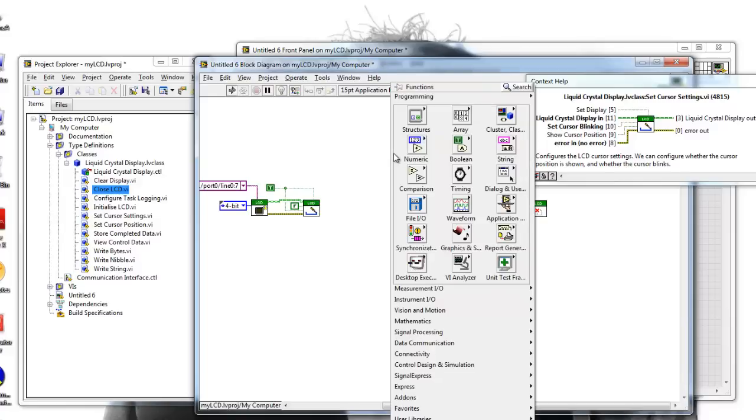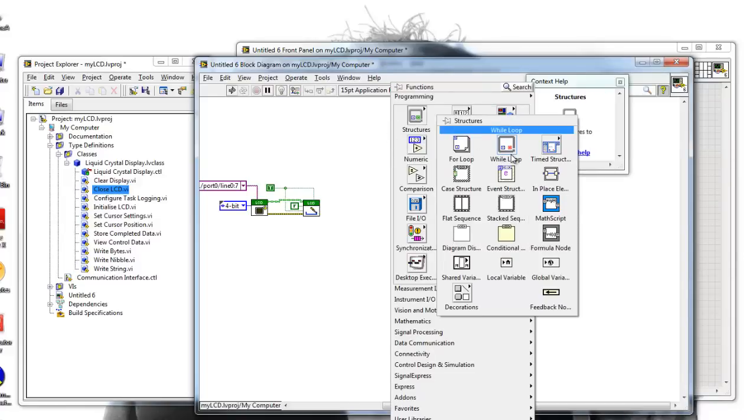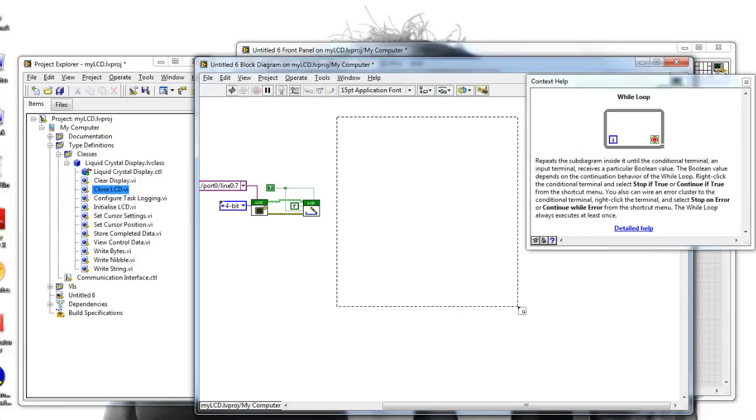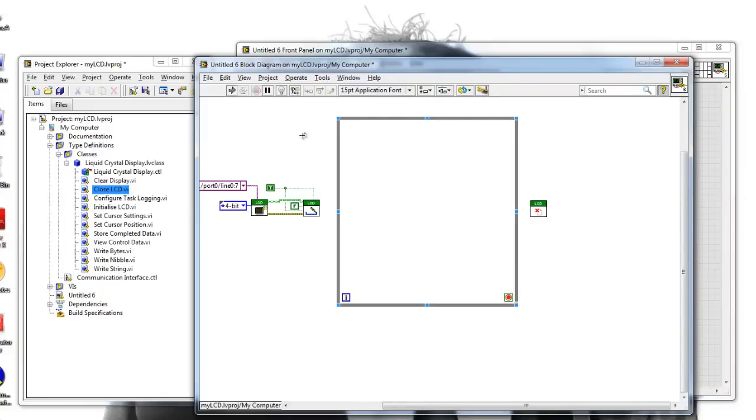I'll right click on the block diagram, go to structures, and then while loop. And I'll just draw this in that blank space. You'll see that we have a new broken arrow, and that's because I've left this conditional terminal of the while loop unwired. Essentially, LabVIEW needs to know when we want this while loop to execute and when we actually want it to finish executing. So when a true value gets passed to this stop button on the conditional terminal, then the while loop will be executed and we'll be able to go through to the next set of our code.